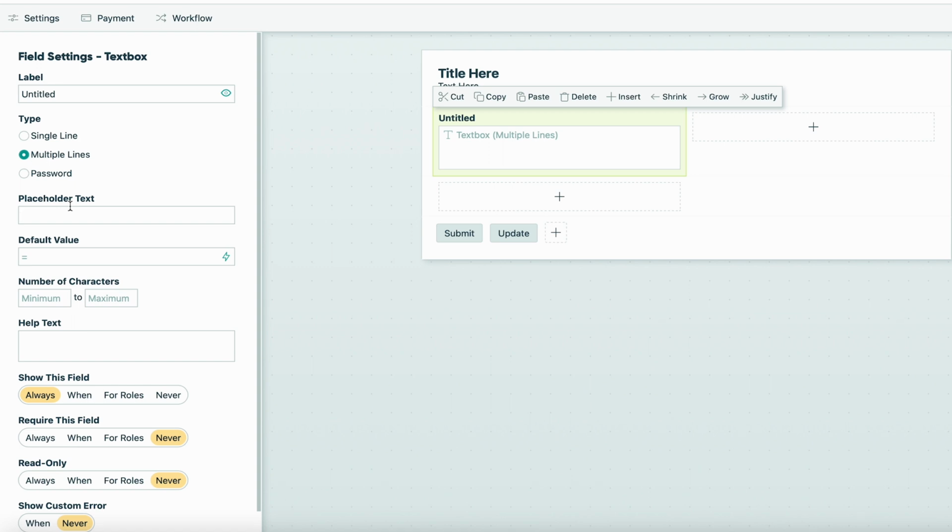So for instance, if it accepts multiple lines, and if there's a minimum number of characters, say it's 150, your placeholder could be type 150 characters minimum. And I could give this a name. I could say this field is question 1, for instance, if you wanted to let them answer.